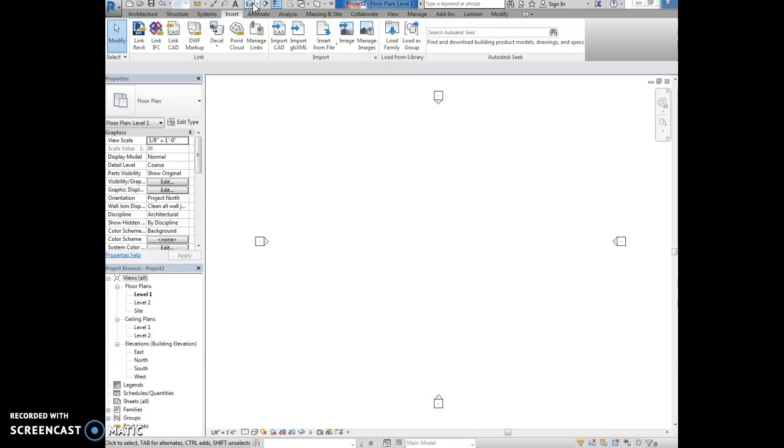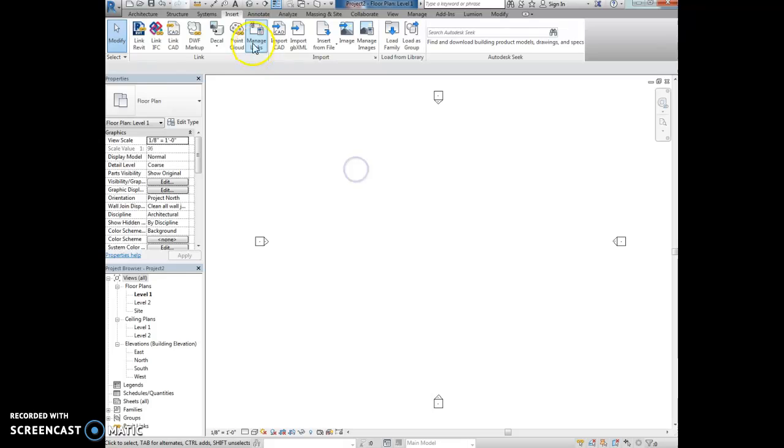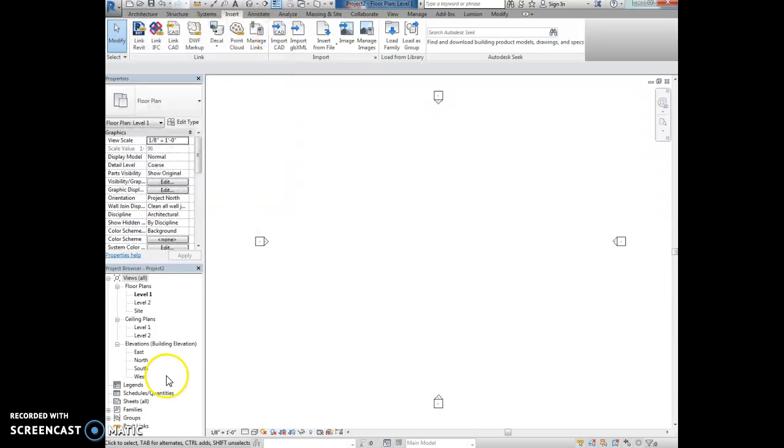The Quick Access toolbar is easy to customize. You select the arrow at the end of the toolbar, so this right here, and you can check and uncheck any of the items that you want to see. Another one that I like to use is this thin lines. And you'll notice that this will make the drawing look a little less thick, so sometimes you can see things much more easily. You can see it in the video there.